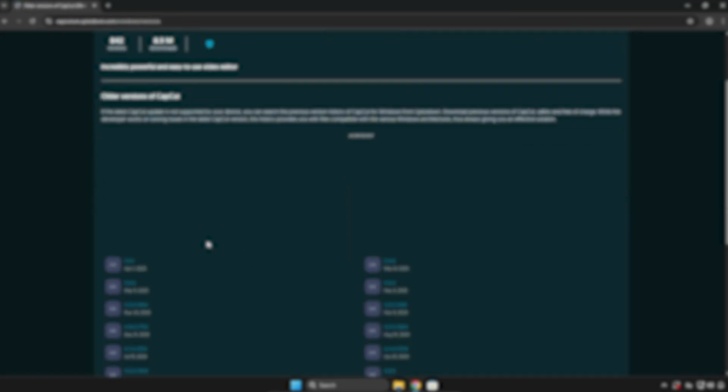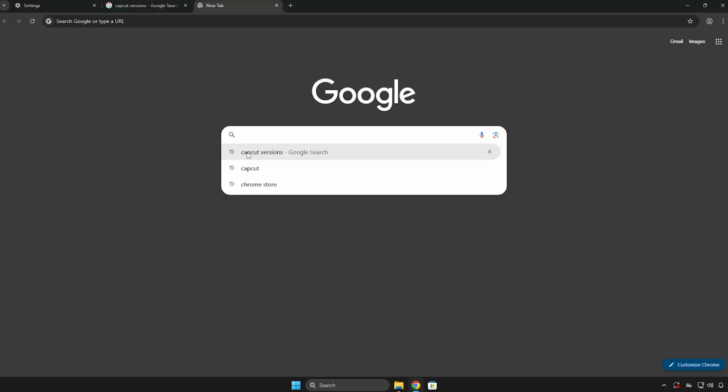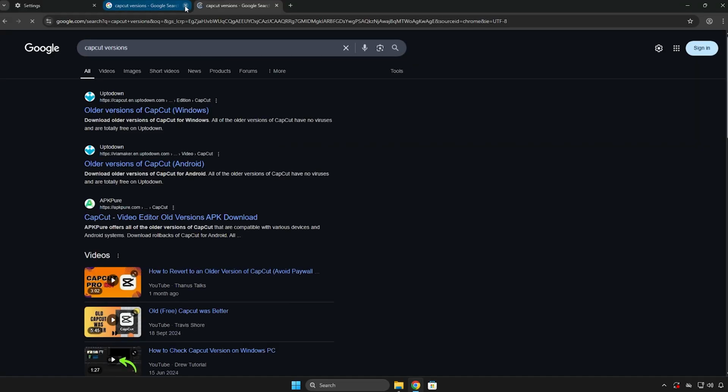Did you download an older version of CapCut and then the app updated itself without consent to the newest version? Here's how to fix that forever and where to get older CapCut versions. Go to this website here, link is in the description as well.